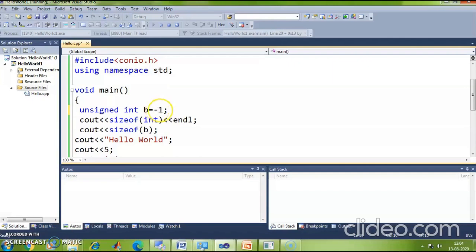That means this variable b can hold only positive values. Can it hold negative values? No. It cannot hold negative values. It can hold only positive values. What is the minimum positive value that this variable b can hold? The minimum positive value that b can hold is 0. What is the maximum positive value that this variable can hold? Right now, let me assign the value of b as 100. It's a positive value, because it is an unsigned integer variable, I assign a positive value here.